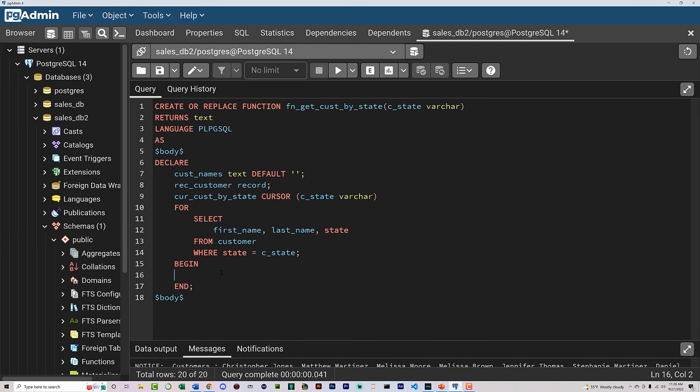Now, of course, I need to open my cursor. So to open it, I just get open, cursor customer by state. Why don't I just copy this so I don't have any typos inside of it? Cursor customer by state. There it is. And I need to pass in C state. And then there that is. After I have that all set up, I'm going to create a loop. And we do an end loop, of course, like that.